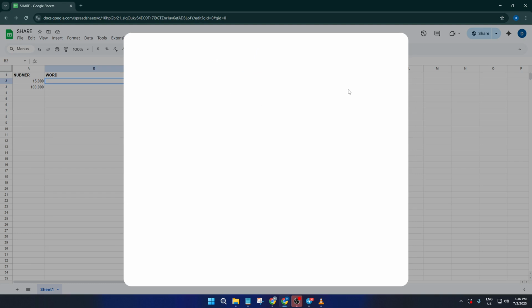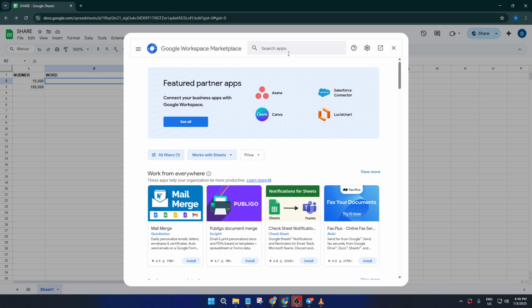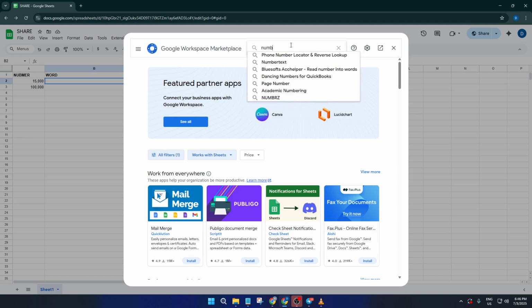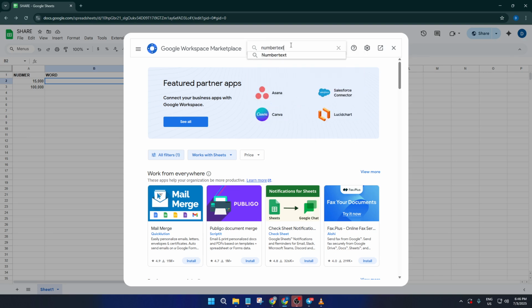This opens up the Google Workspace Marketplace, which is almost like an app store, but just for useful tools inside Google Sheets. Now there's a handy search bar at the top. Go ahead and type in Numbatext. As you type, you'll see several options come up, but you want the one simply called Numbatext. Click it and then hit Install.